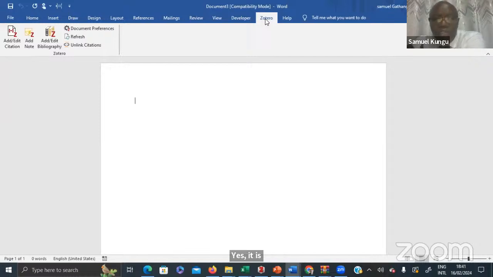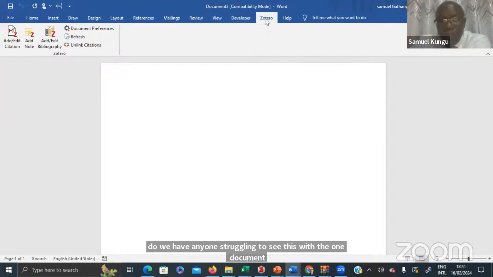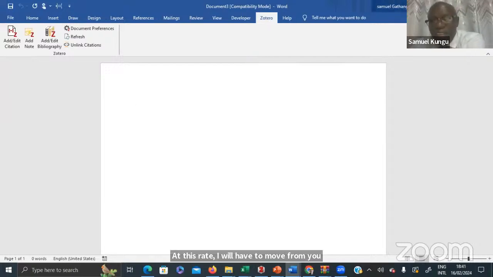So do we have anyone struggling to see Zotero in the Word document? Yes, I can't see mine, Rev. I think, yeah, okay, it's in Word there, written up there. I couldn't see it, but it's on top there. Zotero, yes. Some could be appearing as Z, and that is fine. Normally it should appear with Zotero. Can you see that Zotero? Anyone with a challenge to see Zotero appearing on top?